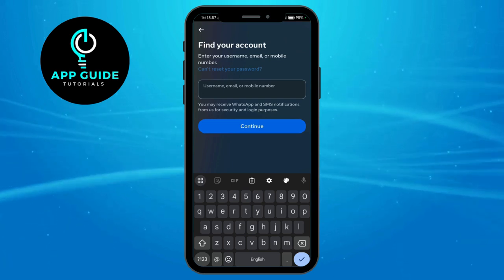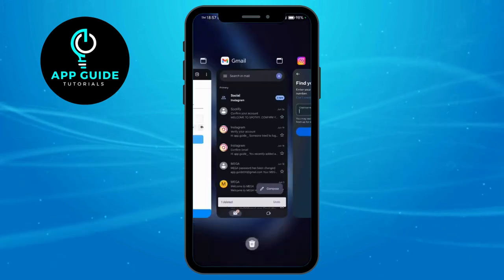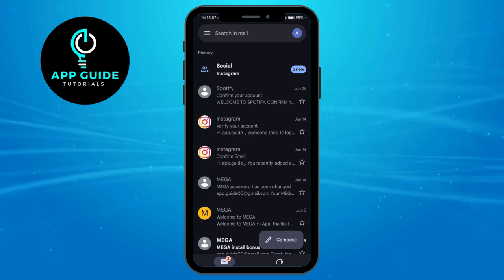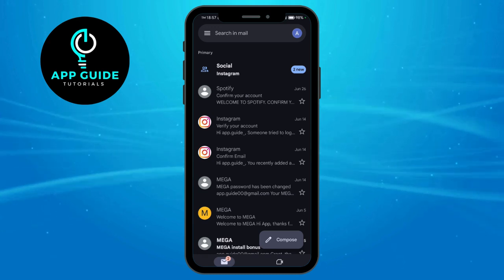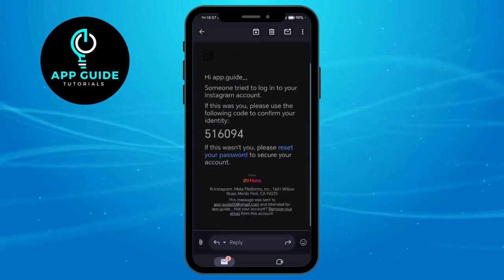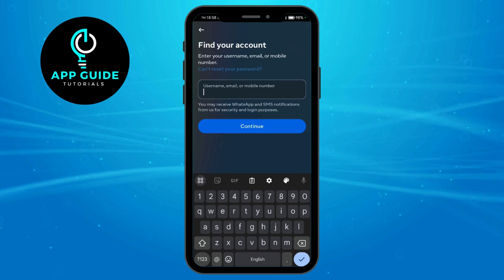So in some cases, if you actually get a 6-digit code, you can head over right here to your Gmail and then just look for the email from Instagram. The email from Instagram will actually show you the actual code just like this one, and you just need to enter it in here once you have reset your password.